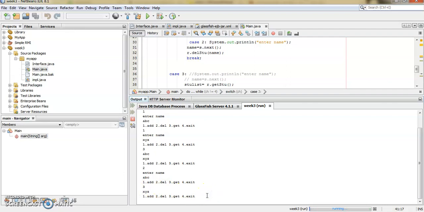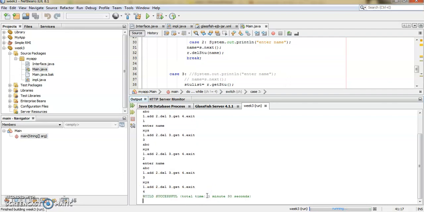Now I wanted to exit from the program. So click on 4. Now you have exited from the control. This is an EJB application for a student management system where we can add the student data, delete the student data, display the student data, or exit. We have developed and deployed this program using Enterprise Java Bean.